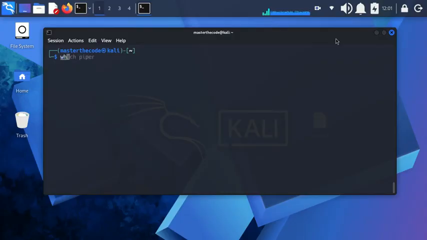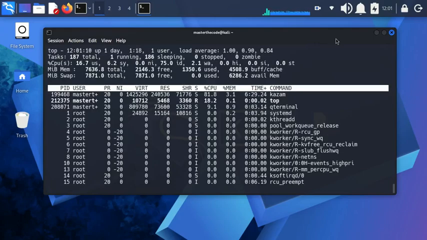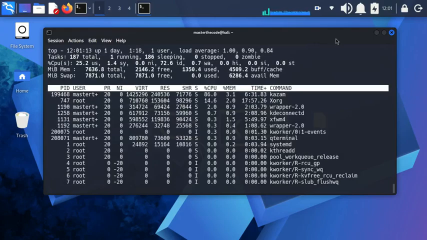Section 6. System information. Command 17. whoami. This command shows current user. Type whoami and press enter. Use this to know which user you are logged in as. Command 18. top. This command shows running processes. Use this to see how running services and processes are using resources.